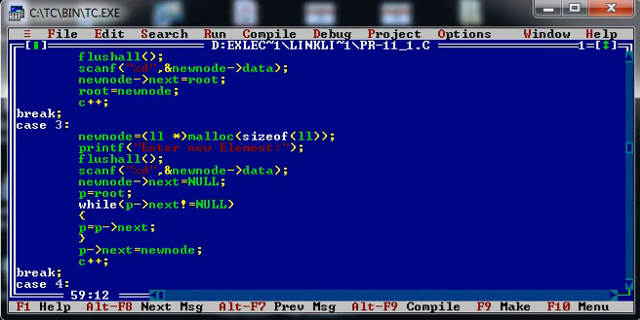So I am using the same logic here. Once again I am taking the data from the user and assigning it to the data member of the new node. In the address part of the new node I am assigning null. Now, for insertion at the end, I have to traverse till the last node. For that, I am using the P pointer, which is of type LL itself, as we declared initially. Now I am setting P equal to root.